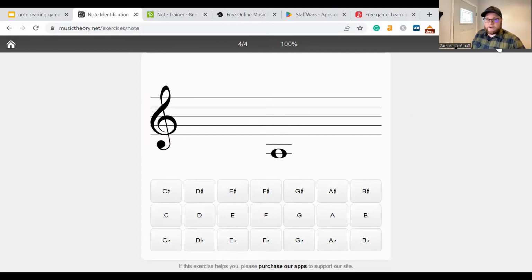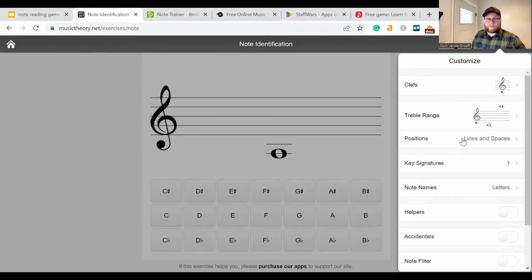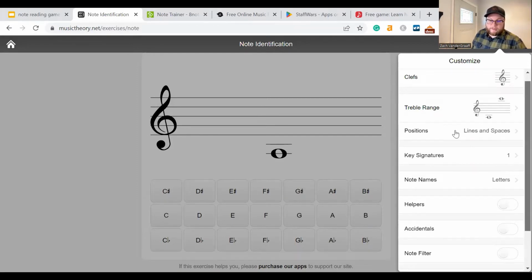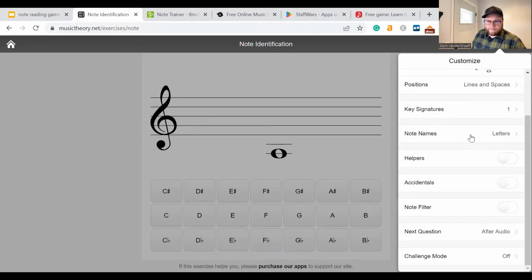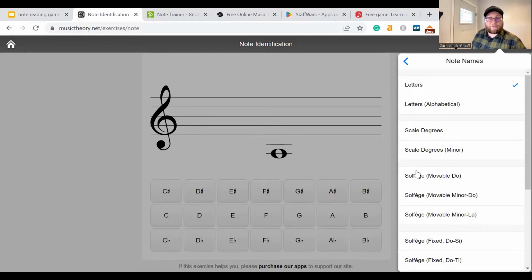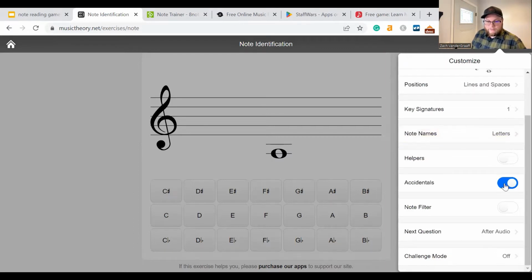The settings bar over here is where it gets complicated because there's a lot to do. You can include different clefs. You can change the range. You can focus on just lines or spaces, which is awesome for when you're first doing note reading games. You can change the key signatures and that kind of thing. You can change how they say the letters. You can even practice solfege, which is a big bonus there. Turn accidentals on or off, filter out specific notes so you only have certain ones that you're going to do. And there are challenge modes that make it a little bit more of a game.